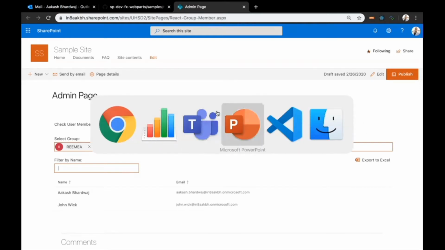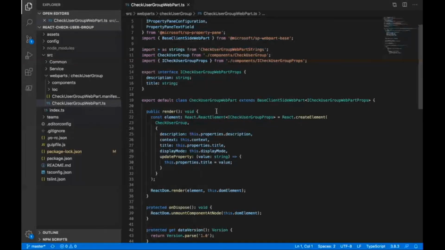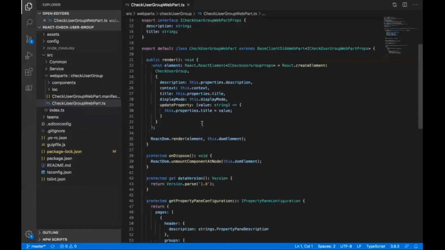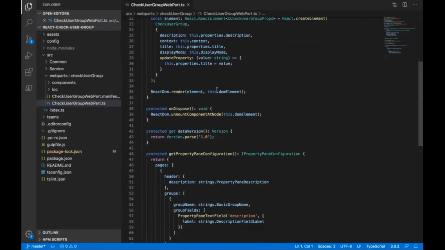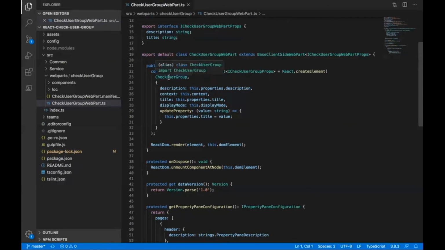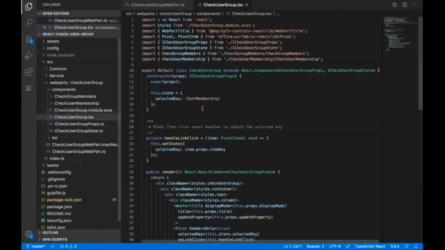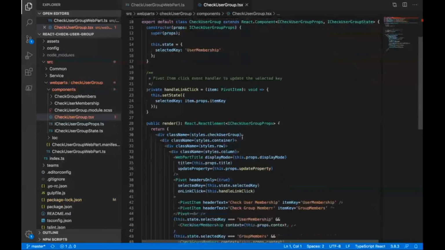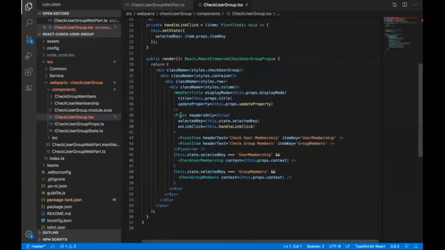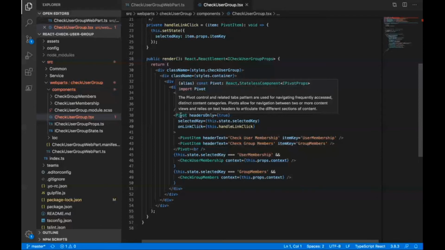Now let me jump over to the code. So this is my webpart.ts file. From here I'm calling this check user group component. This is my React component. This is basically the root component that includes some other child components.